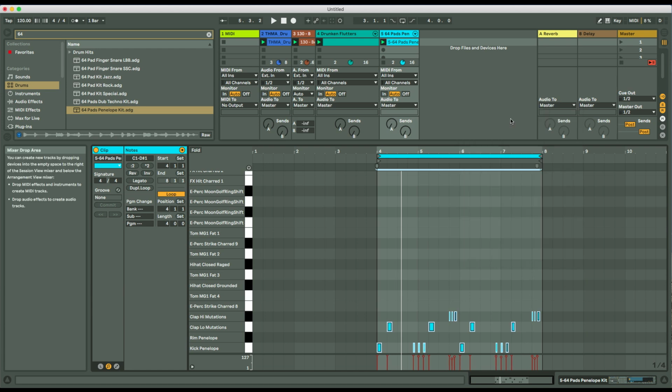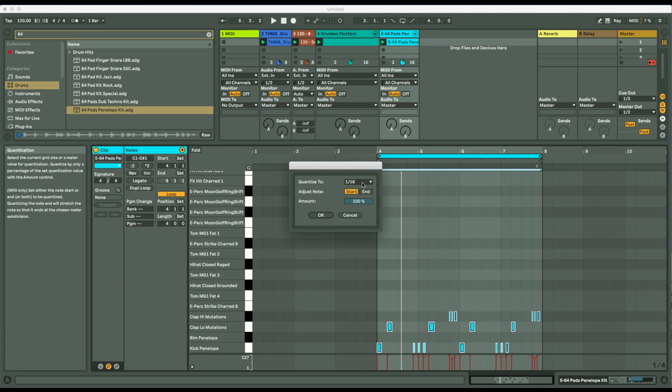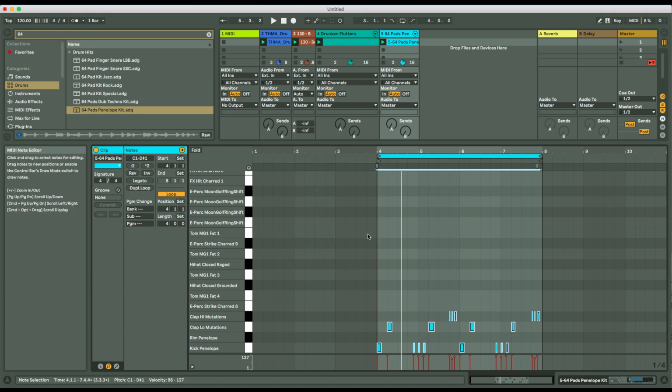Now, where you have your quantize settings at, it'll snap it to that grid. The quantize settings are right under the word quantize, and there you can set it to 16th notes, 8th notes, whatever grid you want, triplets, all of those kinds of things. But now, those drums are going to be exactly on the grid.